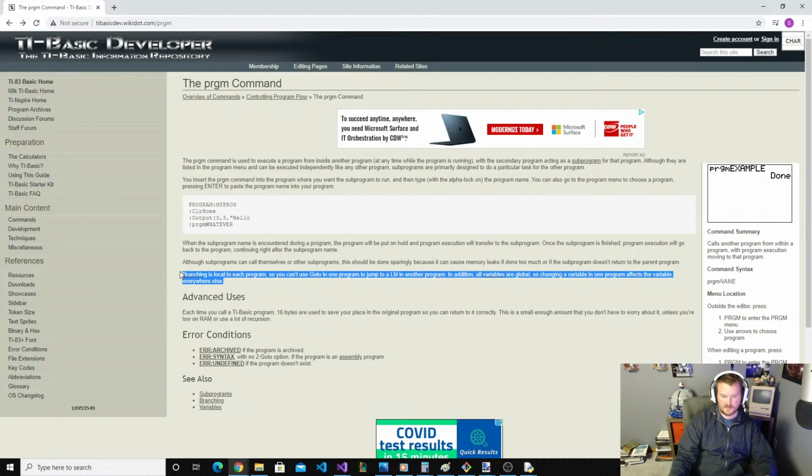Oh, this is interesting. So, branching is local to each program, so you can't use go to. In addition, all variables are global, so changing a variable in one program affects the variable elsewhere. That is not the case with how I was planning on doing this, because I was going to run a subprogram in its own context. Although I could keep the scope the same, theoretically.